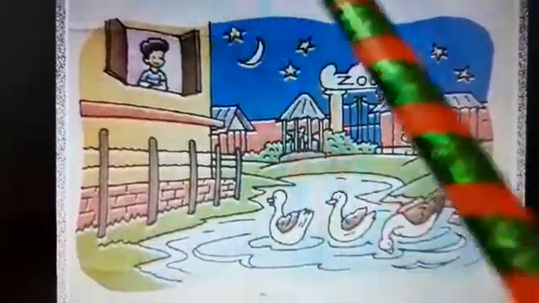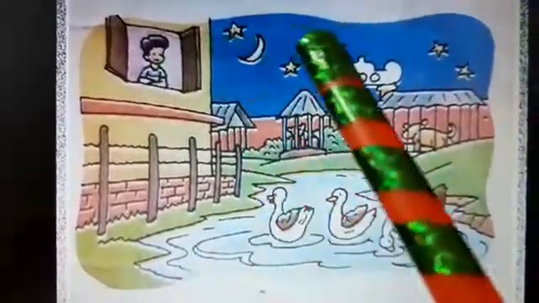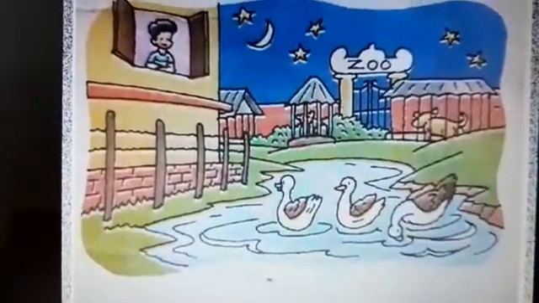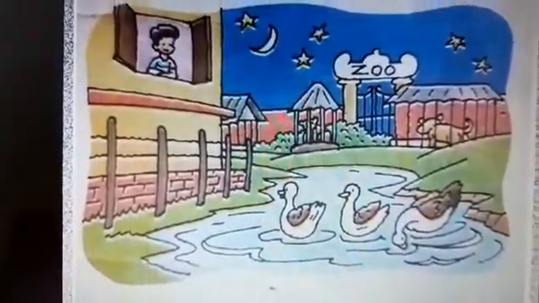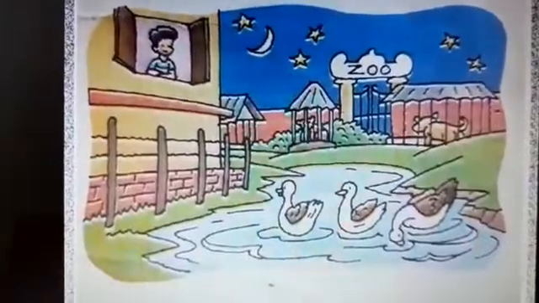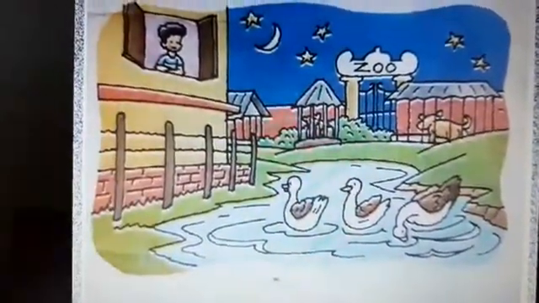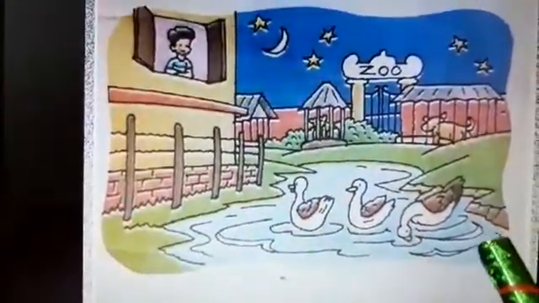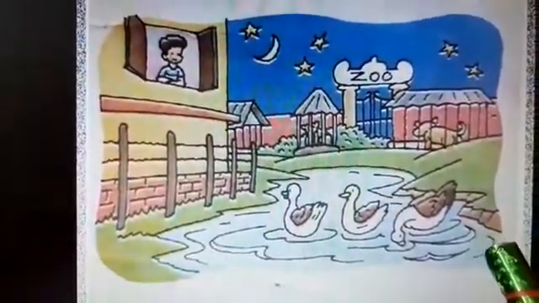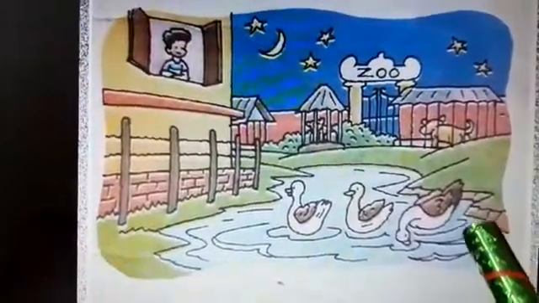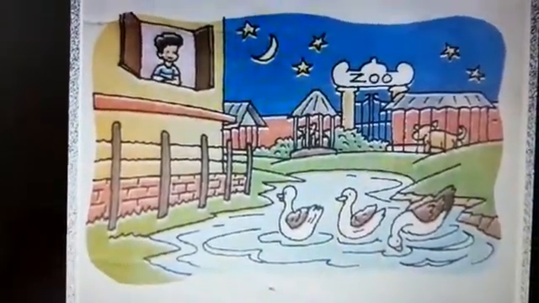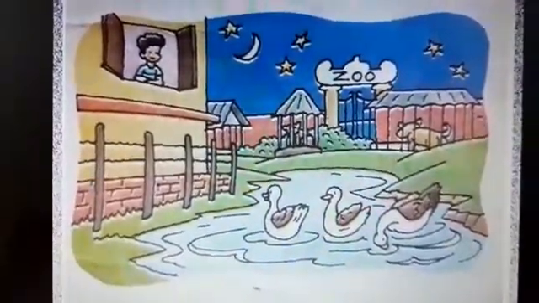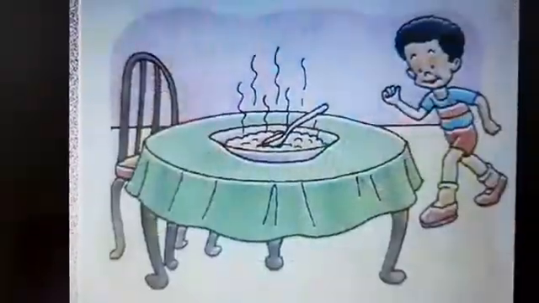And what else you can see in the sky? There is moon in the sky. And there are so many stars. And can you see something in the pool? See, this is the pool where water is there. And there are geese in the pool. Okay, so let's move to the next picture.